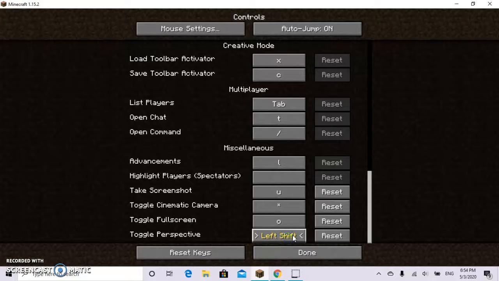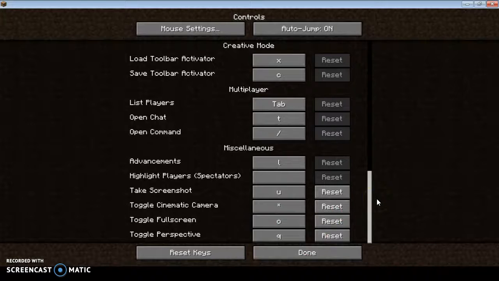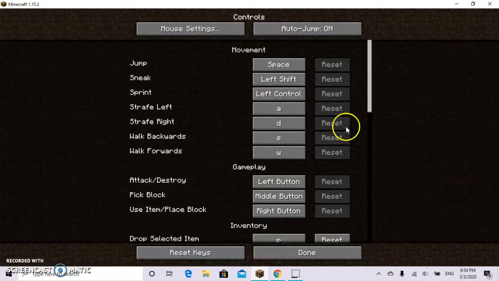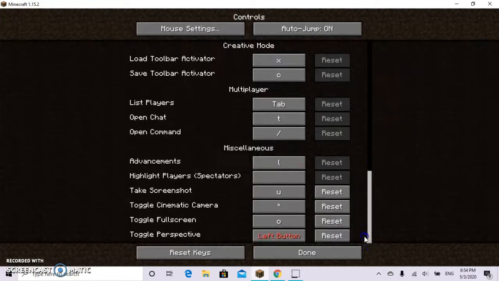But I can't put that on there. It doesn't work. But like mine is Q. You can put like whatever you want. Like P, whatever this is. But I'm going to keep it at Q. And I'll show you what we do in my world.